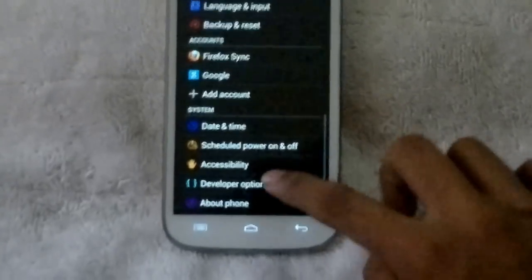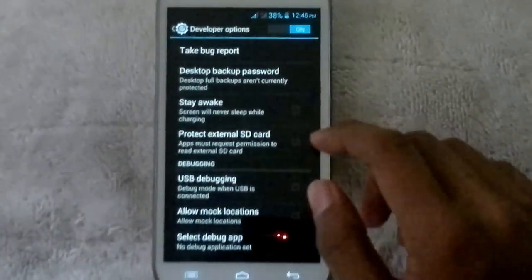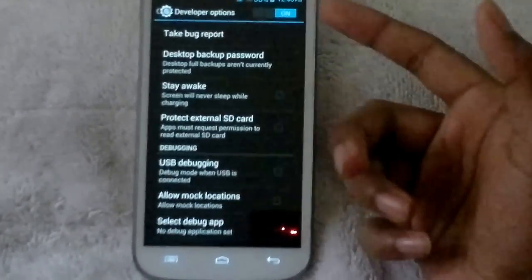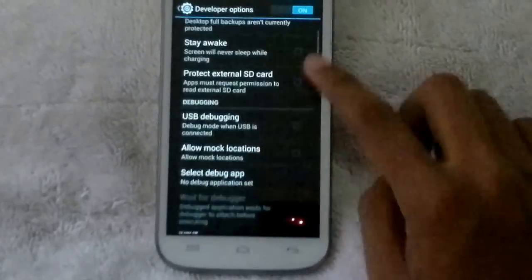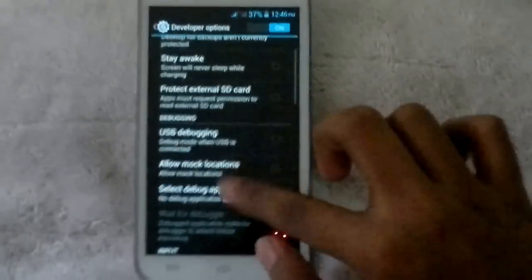it boots very quick. And developer options, you can either keep it on or off. If you turn it off, it's good. If you turn it on, you'll have several options so that you can personalize according to your own wishes.